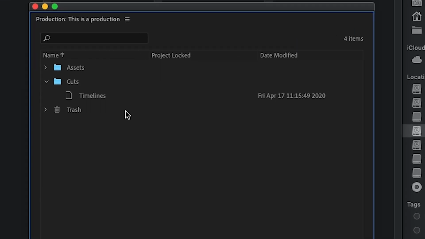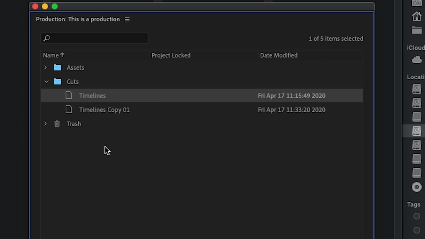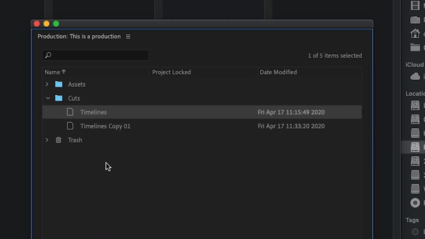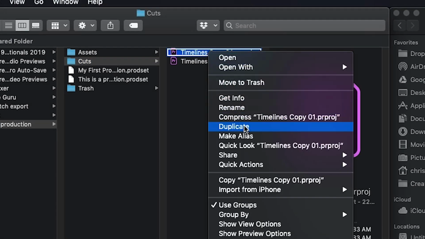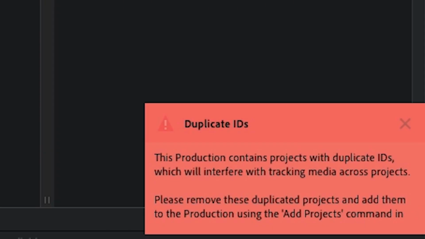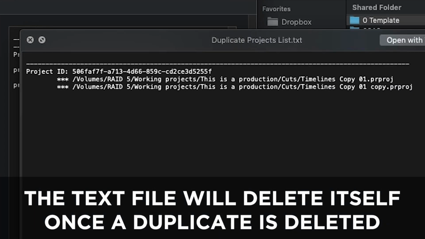As an example, one of those special cases is if you ever want to duplicate a project file, absolutely make sure to do that inside of the production panel. Doing this in the Finder will result in two project files that have the same project ID, and Premiere will throw an error and a text file telling you which files are identical and to get rid of one of them. If you duplicate inside of the production panel, Premiere will ensure that they have separate IDs and that you don't have issues.